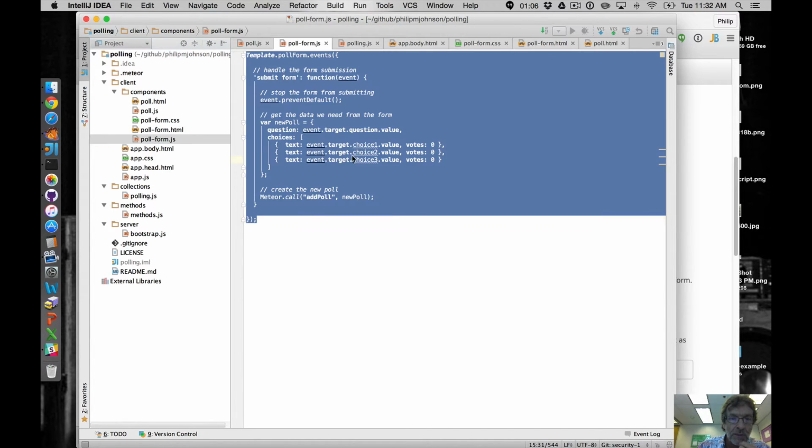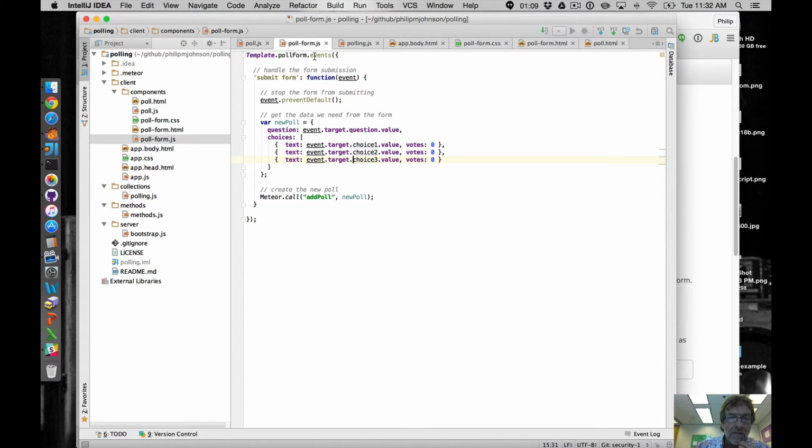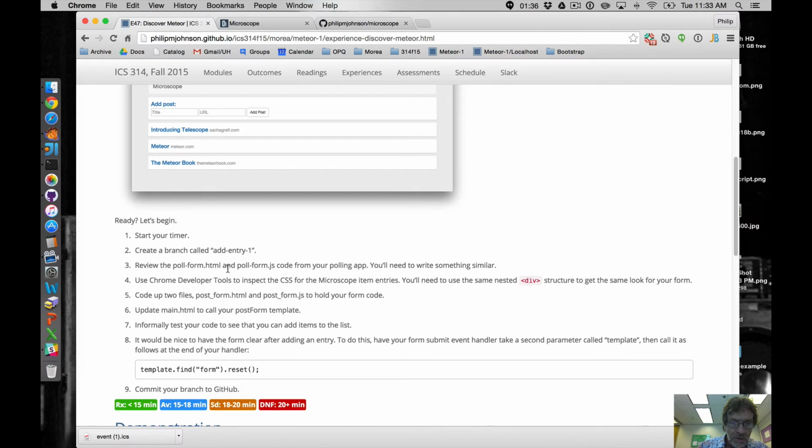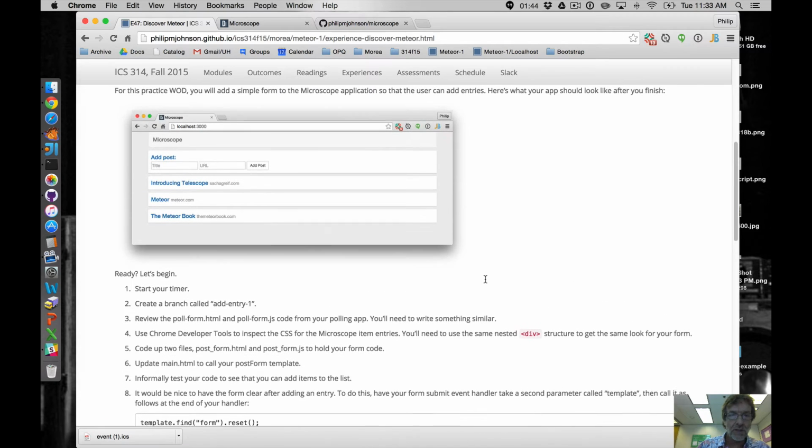And then if I look at the JavaScript, here I've got the event handlers, and this is what I should do on a submission. And I'm going to prevent the default submission, the request response submission, and instead, in this case, I'm going to create an object and do meteor.call, but in my case I'm going to actually insert the event into the items or the post collection directly. Okay, so that's my review. And then I want to look at the CSS for the Microscope item entries because I need to use the same nested div structure.